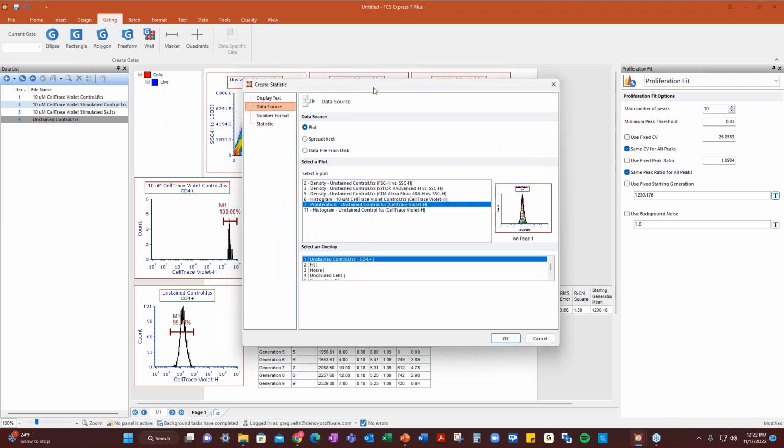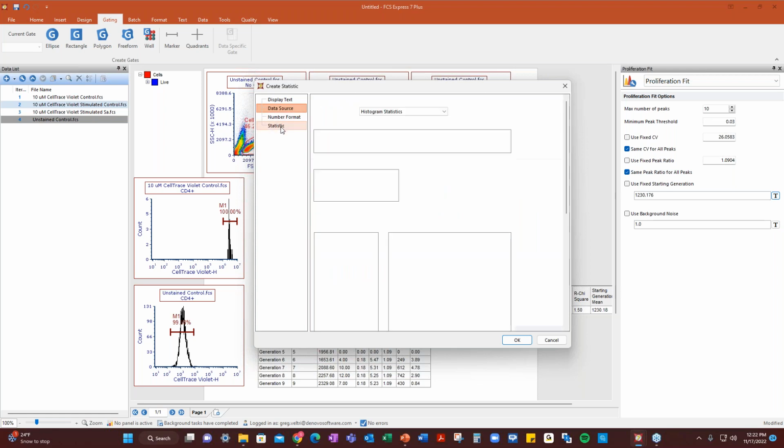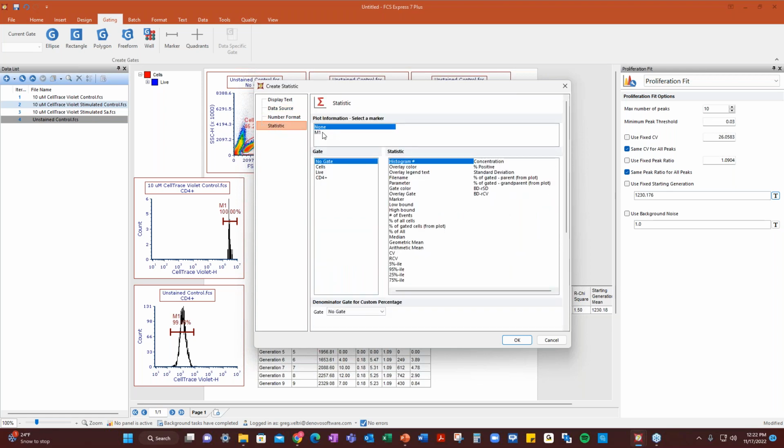The statistic that I want is going to be based on this plot here. Okay, I'm sorry, yeah, and I'm going to go to the histogram. So it's not that one, right? Because that's my negative. What I want is this plot right here. And then I'm going to go to the stat there, and I'm going to select M1.